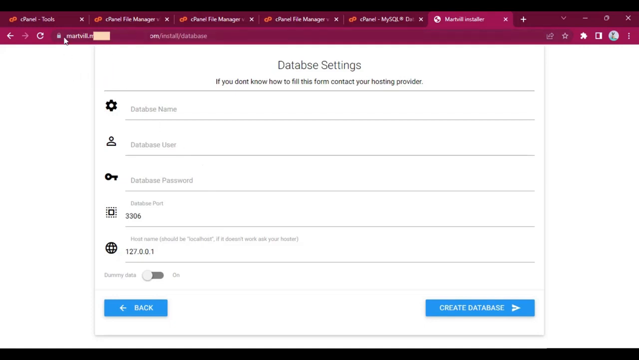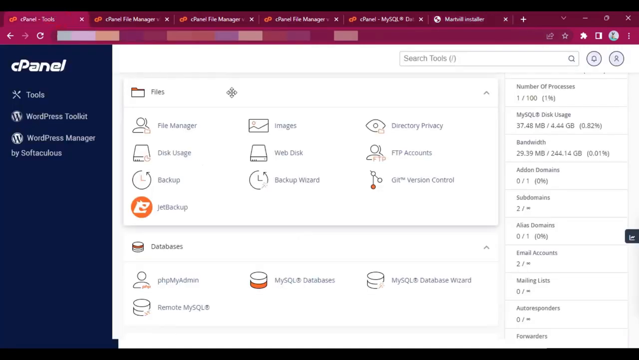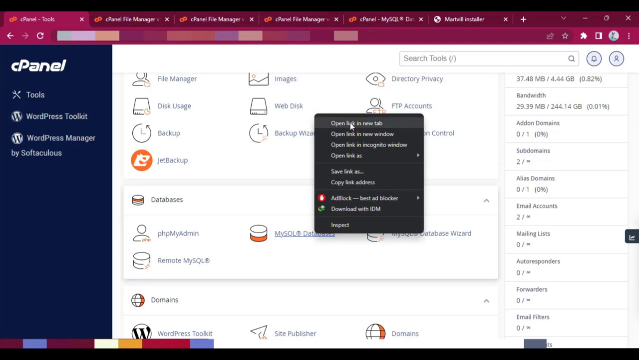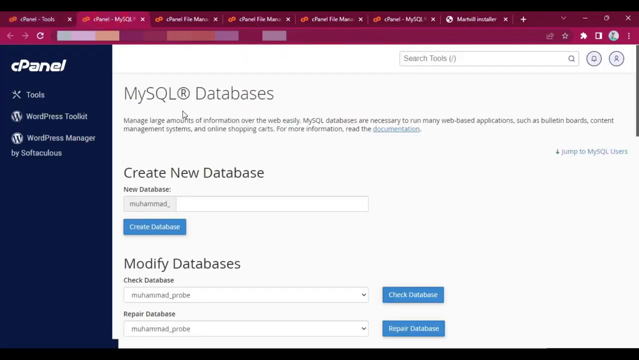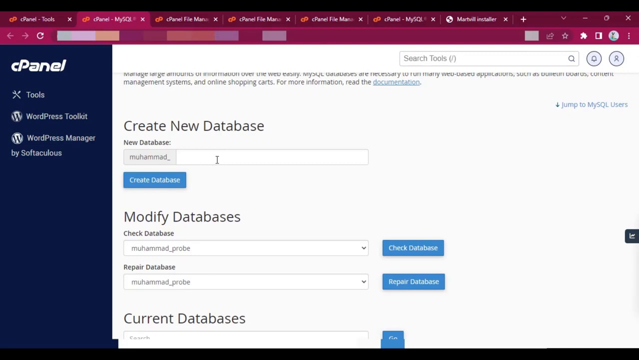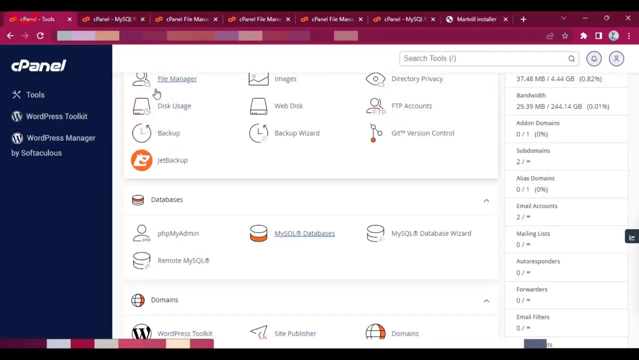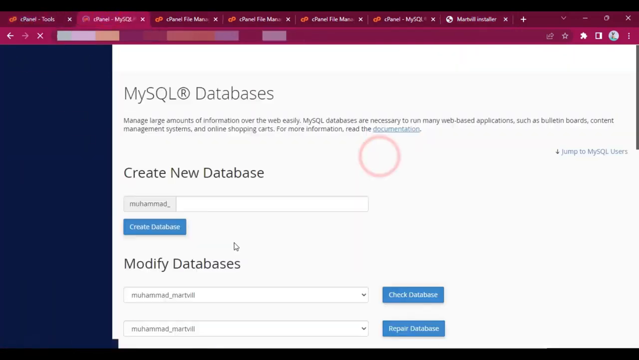So I told you not to close the dashboard yet. So here we go again. From the dashboard, you will have to choose the MySQL databases and go to this page. Now you'll have to create a new database for your script. I'll create a new database, Martvill. As I have created the database, I'll copy the database name and paste it here.